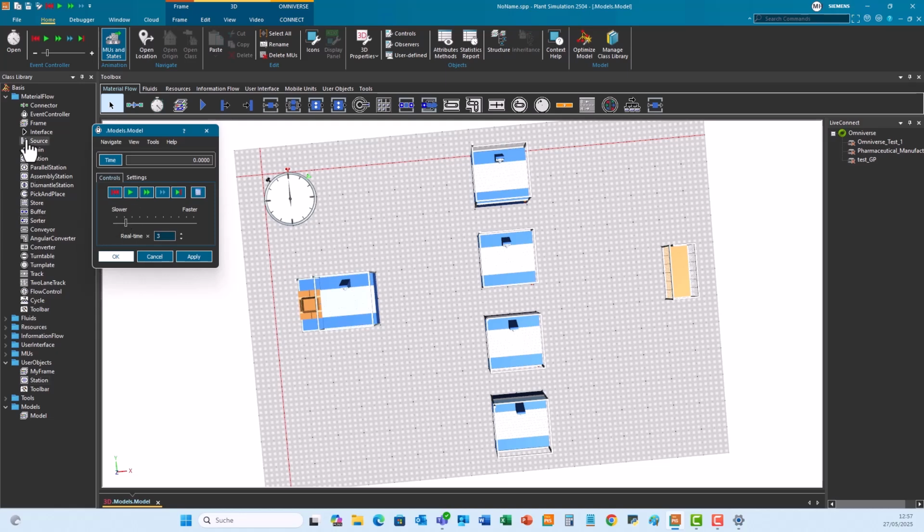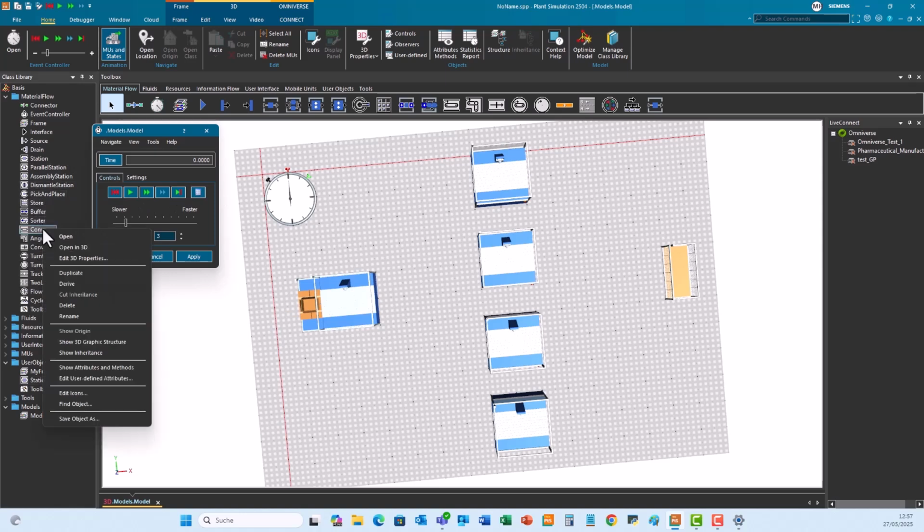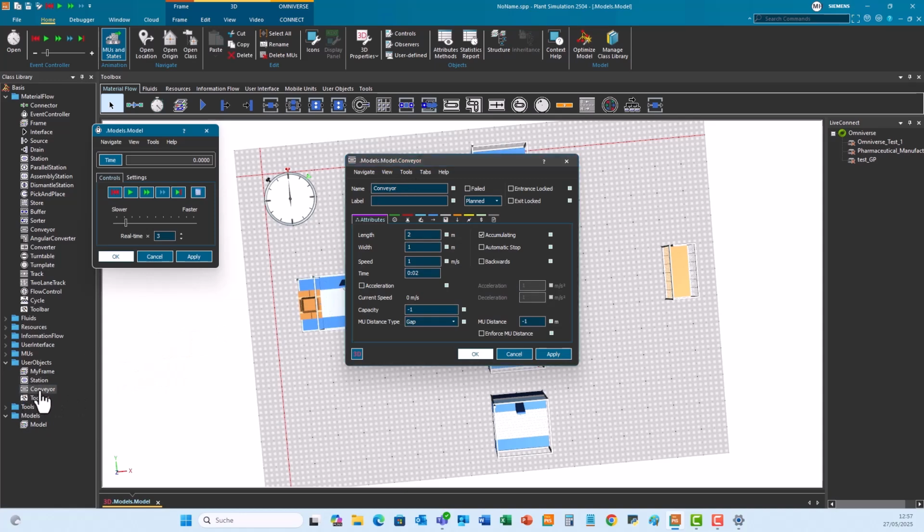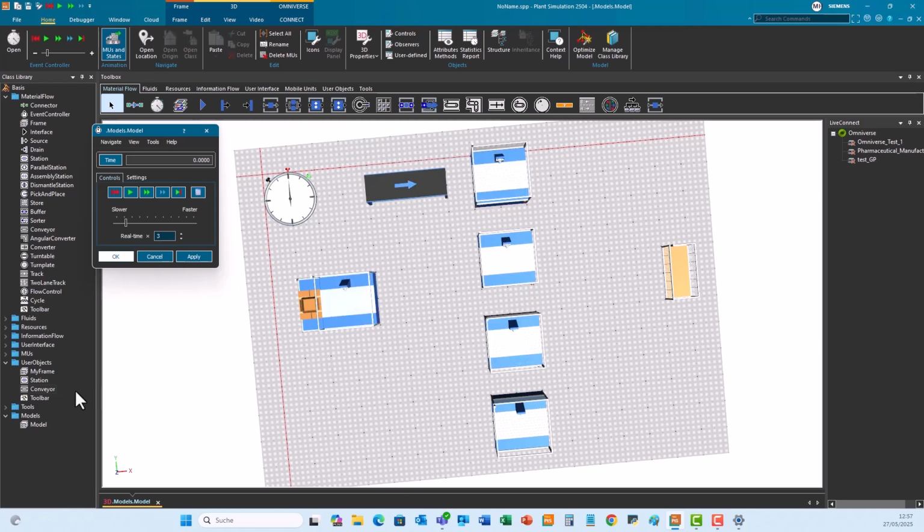I want to insert also a conveyor line, keep it very simple. So I have my conveyor here, say duplicate. Here's my conveyor. And I insert a conveyor, and if we change the length, for example, to 3 meters, we see this is also changed in the model.